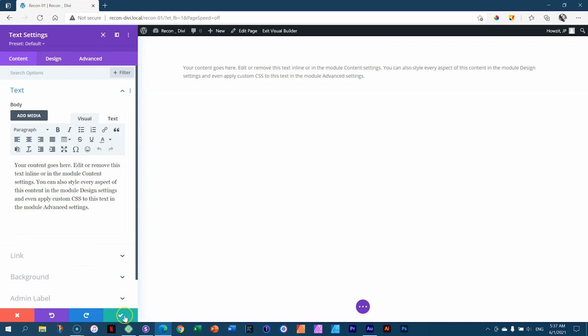And that's why you've got this green check box here in the bottom. Save changes, and this is not save changes to the page, this is save changes to the module. This is a step that I wish can be removed within Divi. It's still there, but once you get used to it, it doesn't bother you at all.